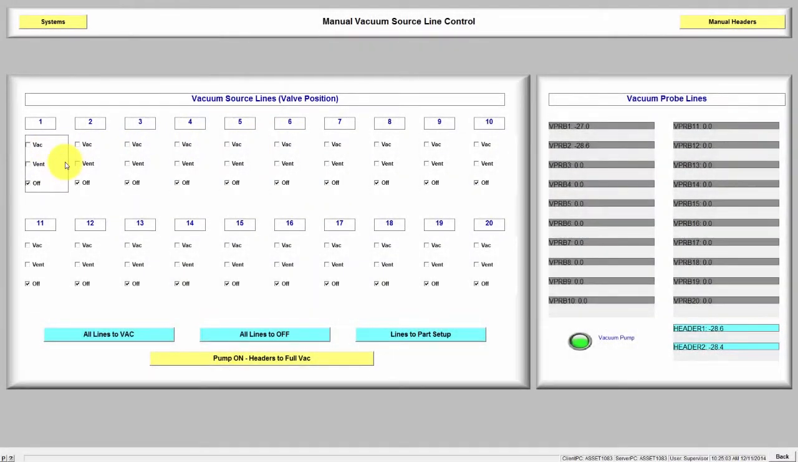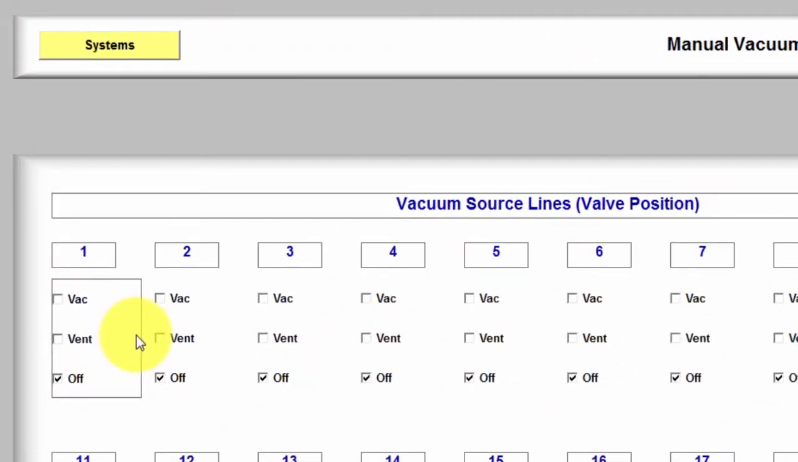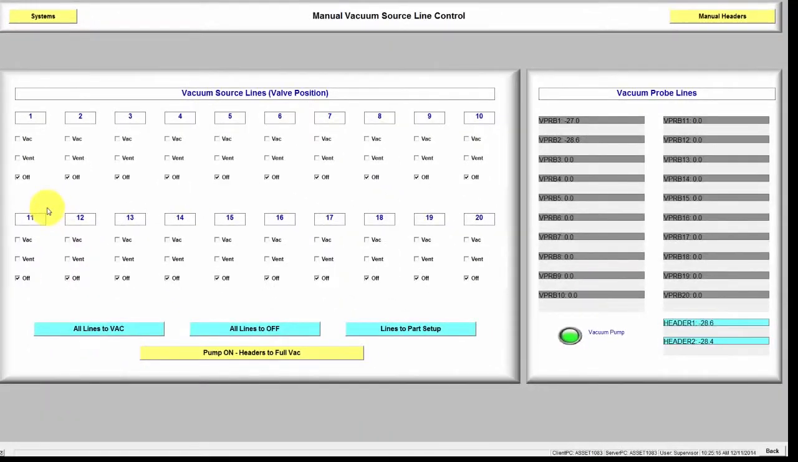Each group of checkboxes represents one vacuum line. The lines have 3 positions each: vacuum, vent, and off. This represents the physical position of the valves for each line. From this screen, set the vacuum lines manually in preparation for integrity checks.